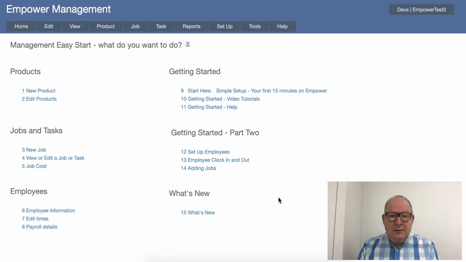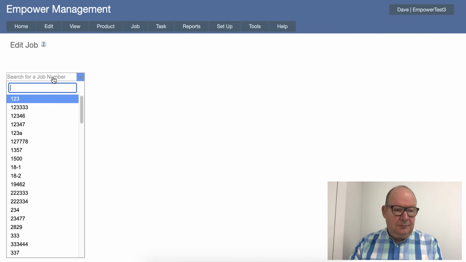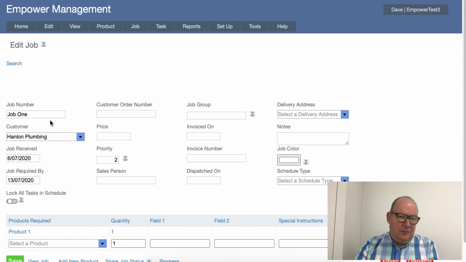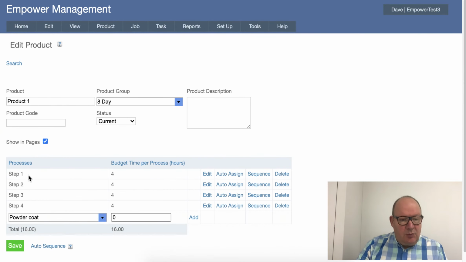So as before, in our system, we have a job in here. We've already set up a job, and the job is called Job 1. Within this job, you can see we have a product here, and this product has 4 steps. Step 1, Step 2, Step 3, and Step 4.